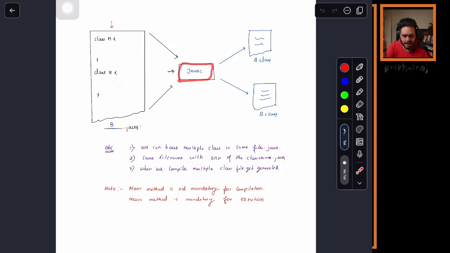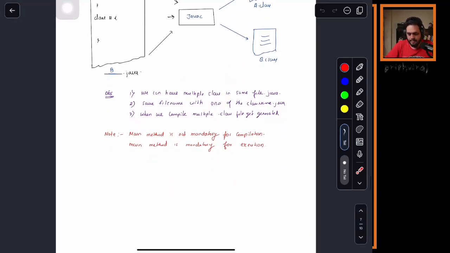Still, when we ran javac, we got two class files created. But if I want to execute these two, is the main method mandatory? Yes. For execution, the main method is mandatory. For compilation, the main method is not mandatory. Is this clear, everyone? Anyone has any doubt so far? No doubt? Okay.